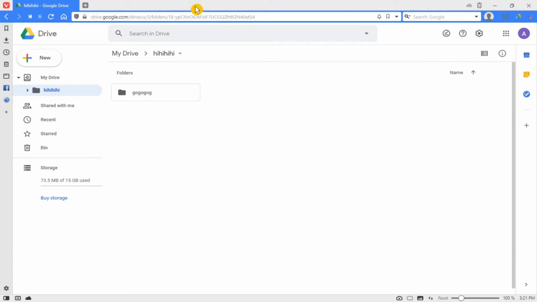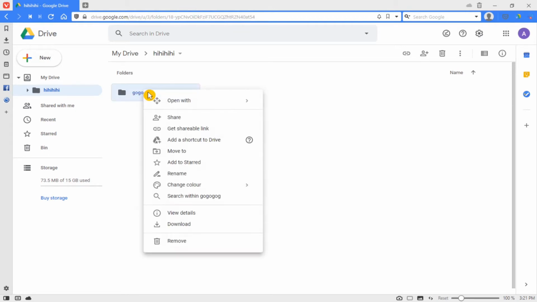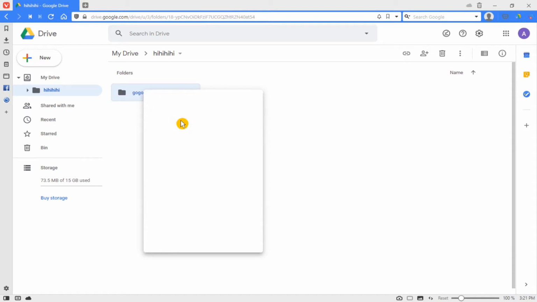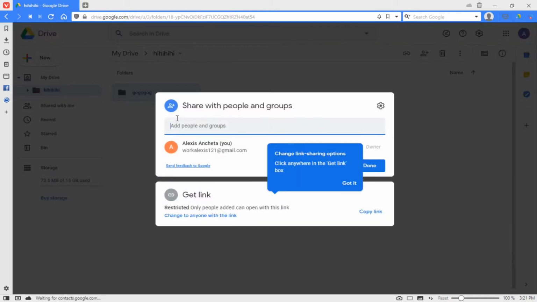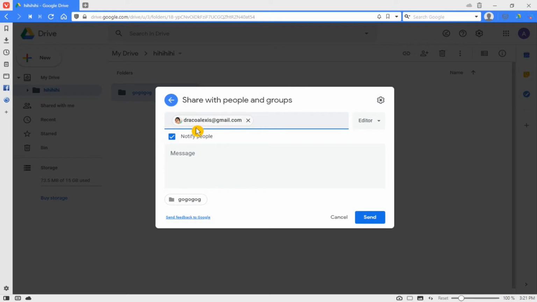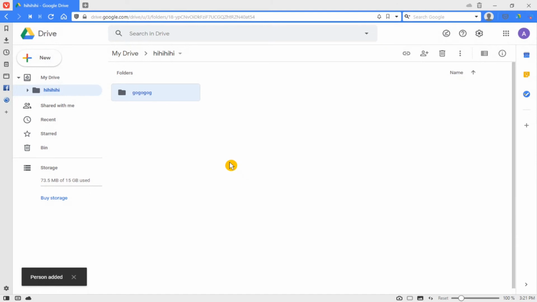So on your browser, go to Google Drive and then navigate to the folder or file that you want to share, and then right click on it and then click share. From this, you could select which people to share it with. If I select that email, I could even add a message here, and then I would click send, and that is going to be sent to the person that we have selected.